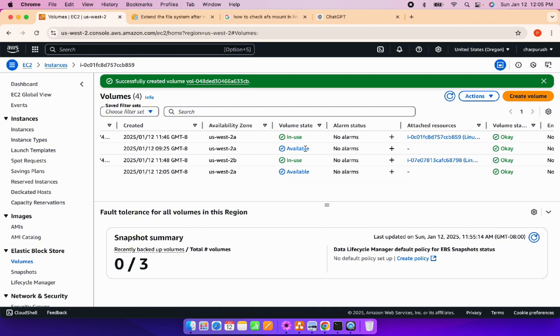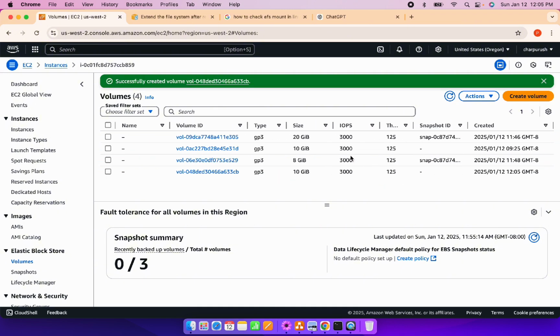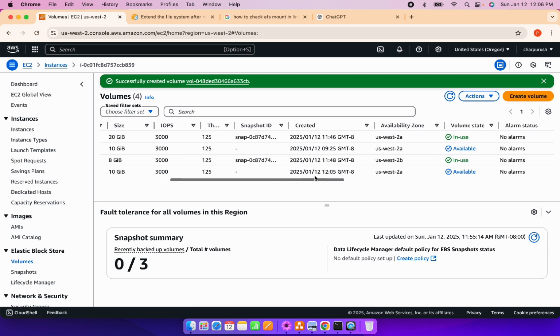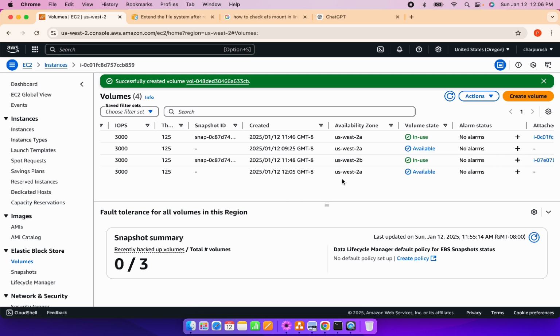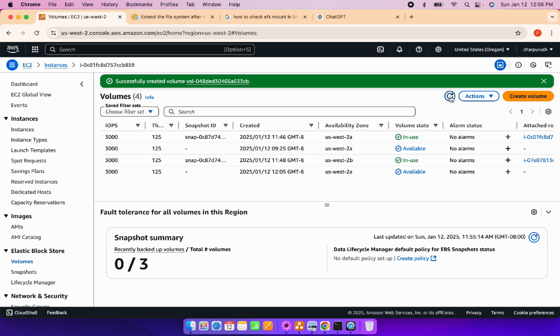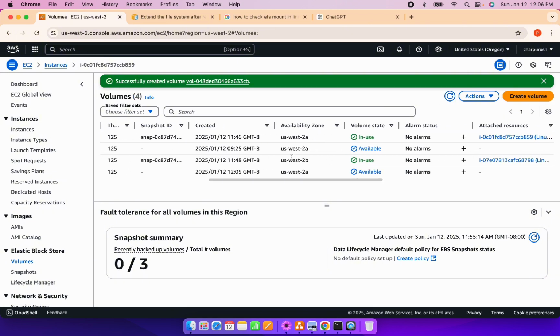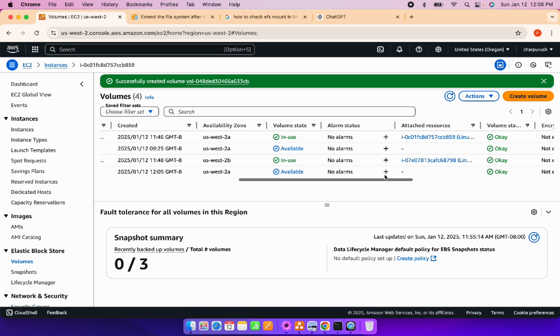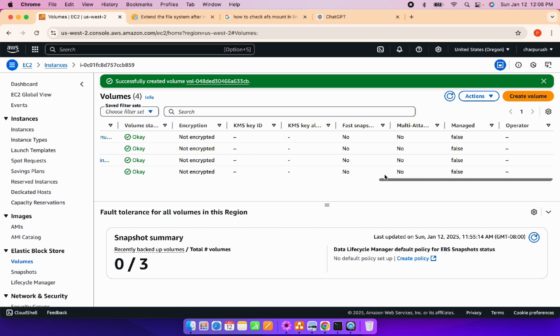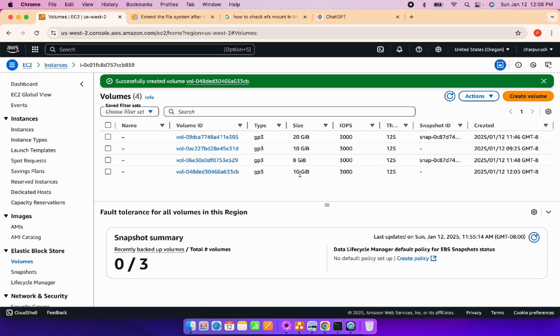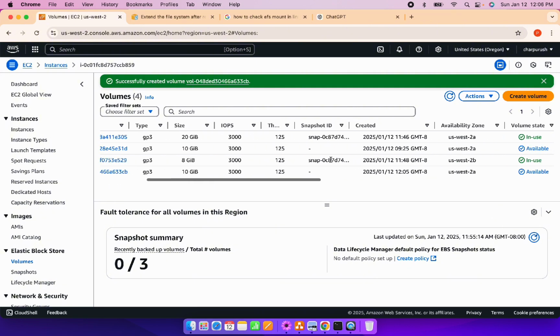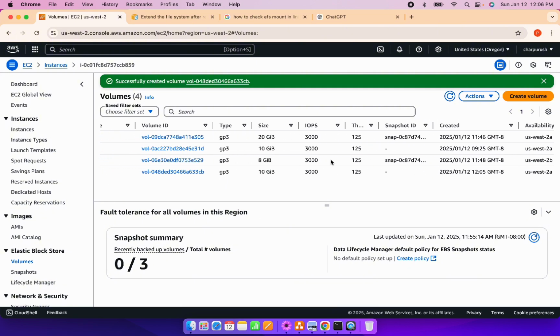So there are two volumes available here, 31D and 33CB. Both are the same volumes here, and they're in 2A, available. Both are having the same 10 GB. We can pick any one. Basically both of them are the same volumes.